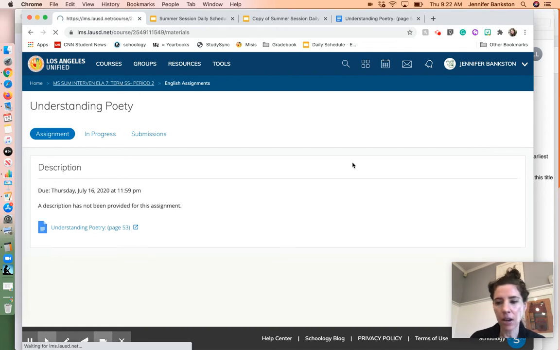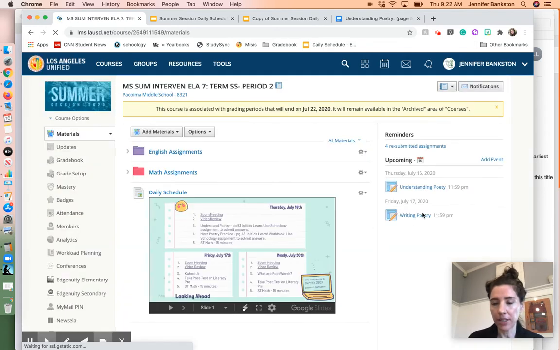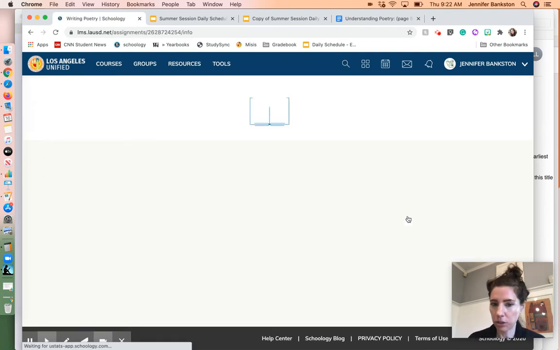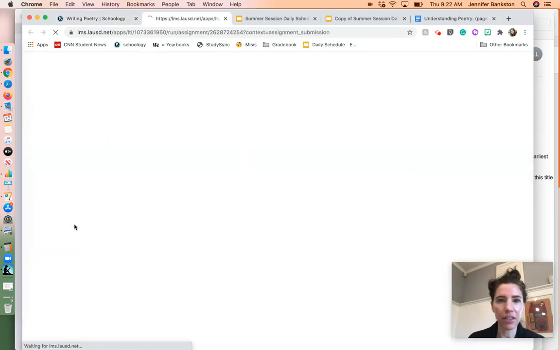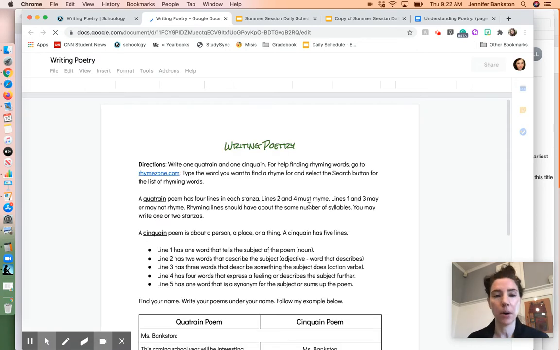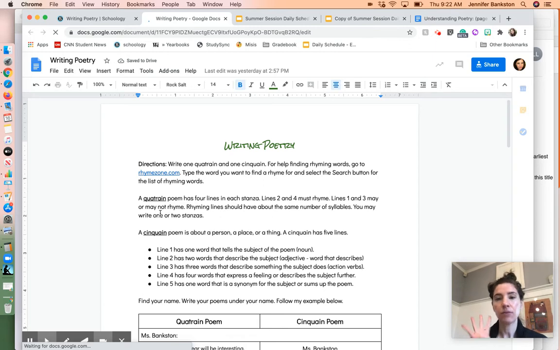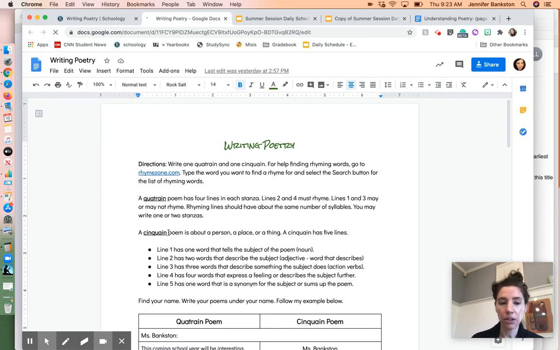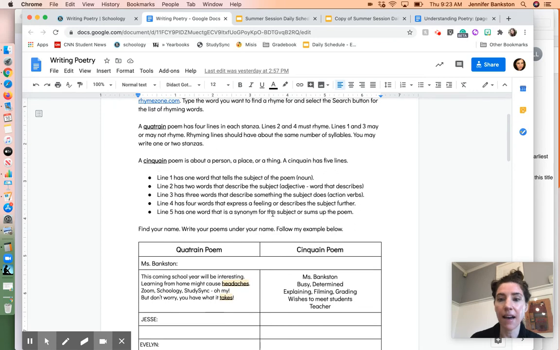Also today, you're going to be writing a little poetry for me. That is going to be here under writing poetry. I'll get you started in Zoom today, but it looks like this, where you have to do two small little poems. One is called a quatrain, and that has 4 lines. Think quad, 4, right? And the second one is a cinquain. Think cinco, 5 lines. In a quatrain, the second and the fourth lines have to rhyme.